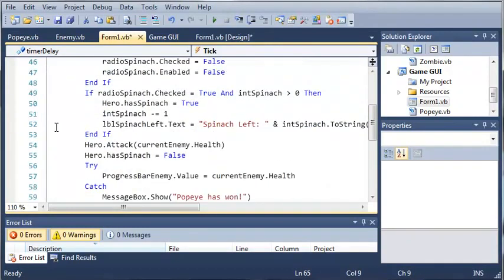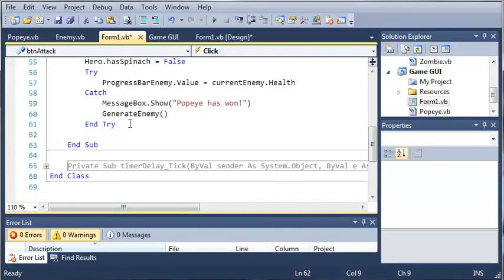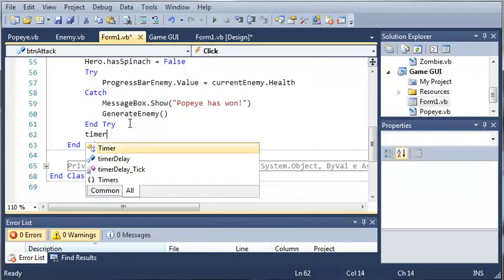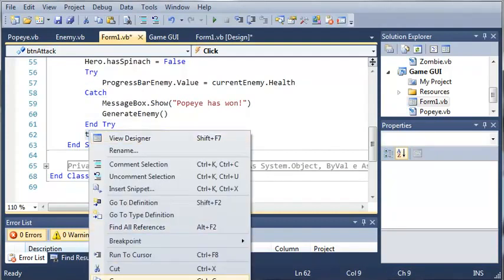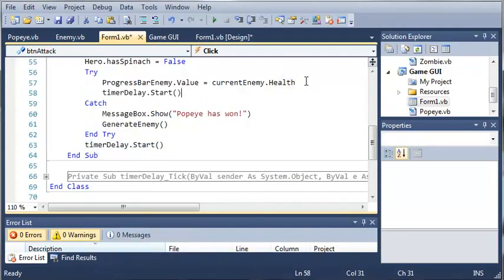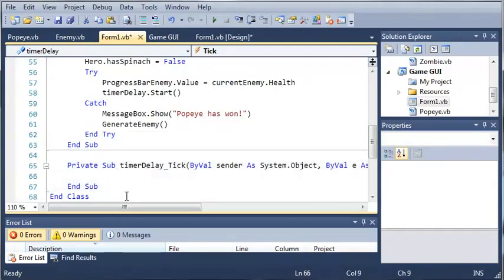Whenever they attack, we want to start the timer. So we'll type timerDelay.Start. The timer is going to start every time they attack. But we need to enclose this inside of this Try Catch statement so that if the enemy has been defeated, it won't start that timer. Now whenever the timer ticks, we want to make the enemy attack.